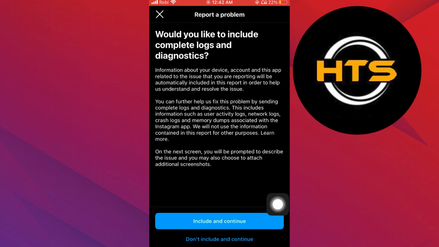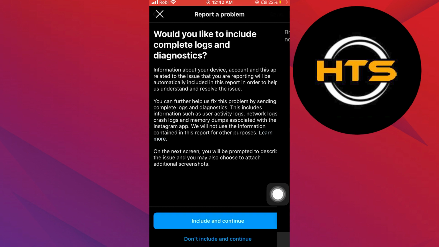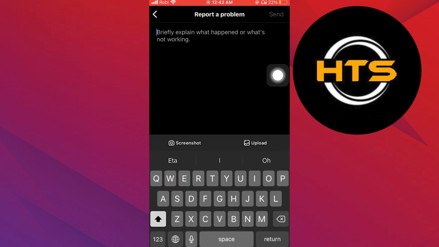Continue with Report Problem without shaking. Then tap on Include and Continue. Here, briefly explain the problem you're facing while using the Music Notes feature. Once you're done, send your report.